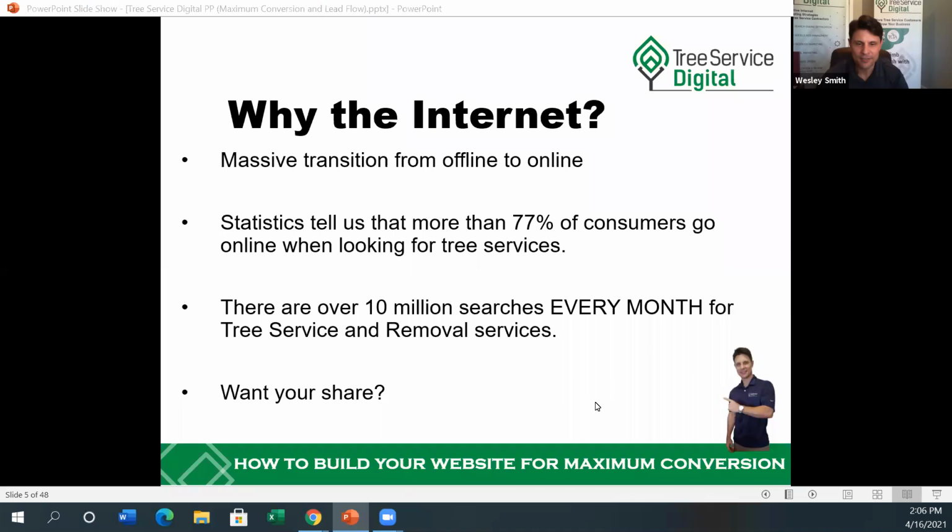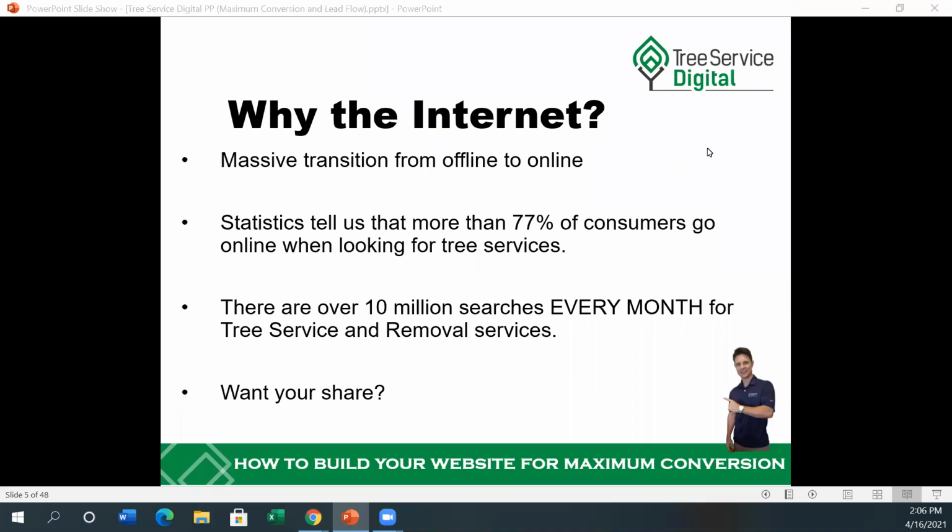And so the internet basically, statistics tell us there's a big massive transition from offline to online in the past, probably 10 to 20 years. Statistics tell us that more than 77% of consumers go online when looking for tree services. There's over 10 million searches every month for tree service and tree removal related searches and services. And if you want your small little share in your local little market, that's all it's going to take to drive a ton of leads to your business.